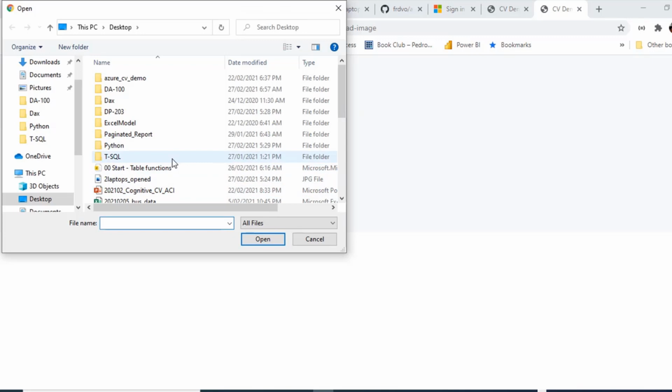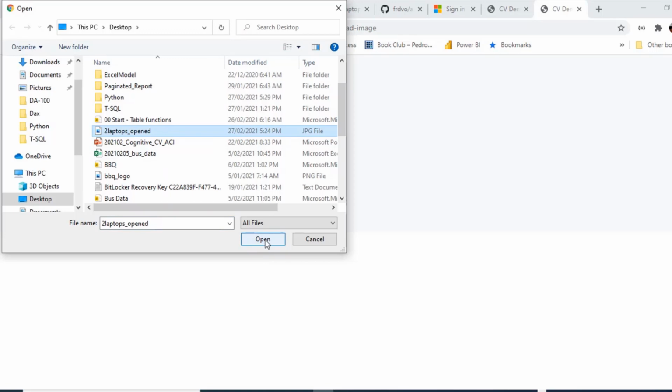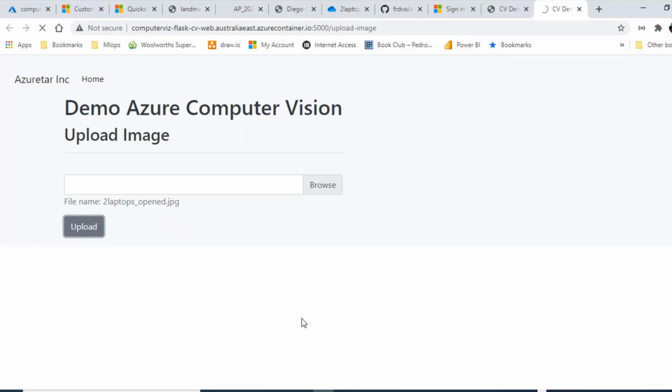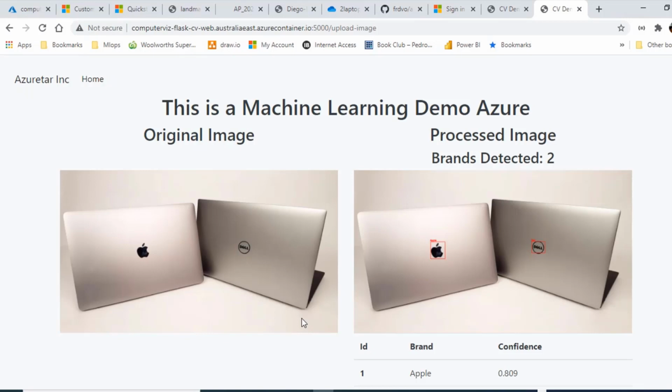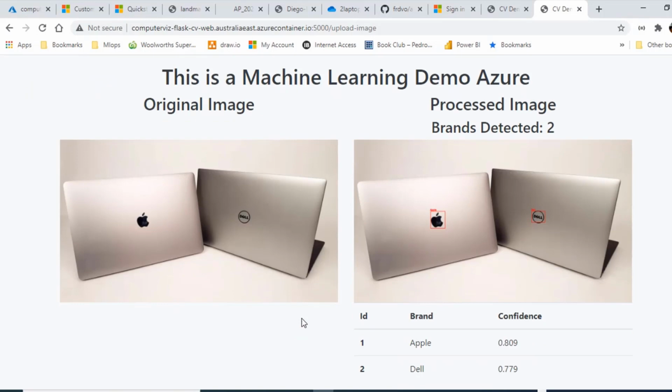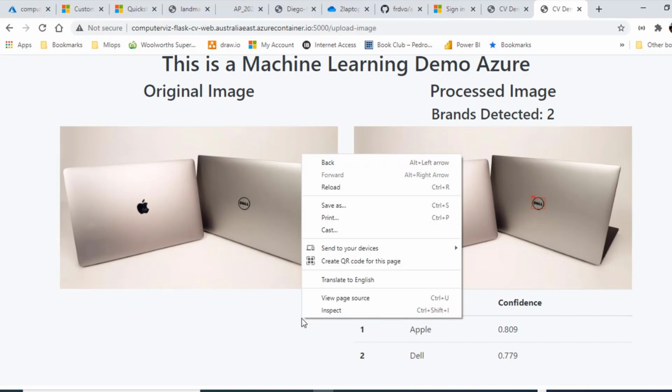Let's do another image. I have an image. Save the image. Yes, this is cool. And upload. And one thing I saw, Pedro, I wasn't aware: you have deployed the cognitive service on the Central US region, and we are in Australia East. So on my next version I will do everything in Australia to be faster. Oh, okay. It works. We have a Dell and an Apple computer, and both brands are recognized.